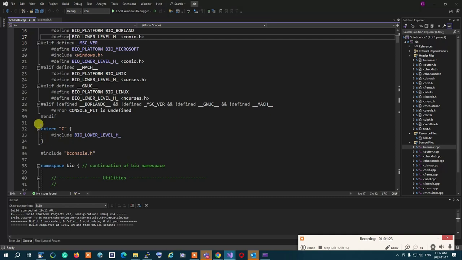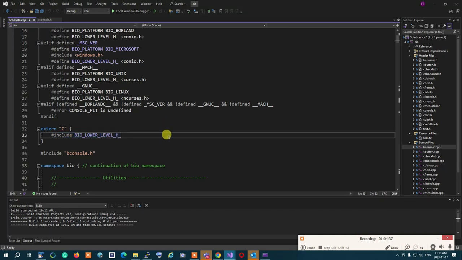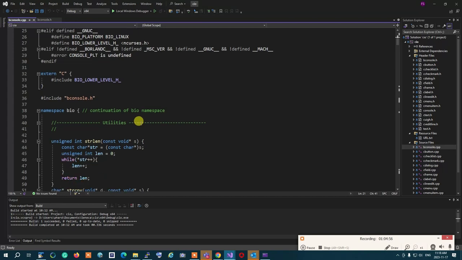And then in here, I'm going to say extern C, include the lower level header file, which is essentially a C program. When I say extern C, it means to the compiler: compile this one as C and the rest as C++. So for example, curses holds the basic input output keyboard entries, console entries for Linux and Unix and Mac. Console input output is used for Windows and Borland, and that's going to be replaced with that.